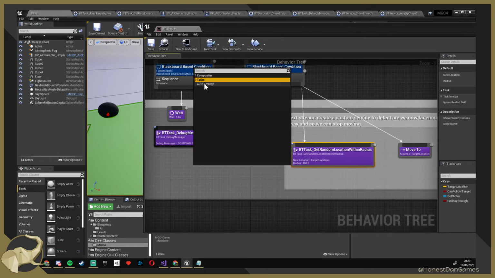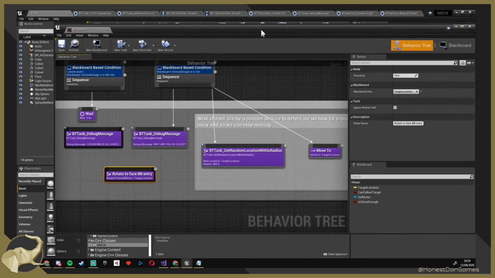task, the rotate, face this. When we go, actor class.